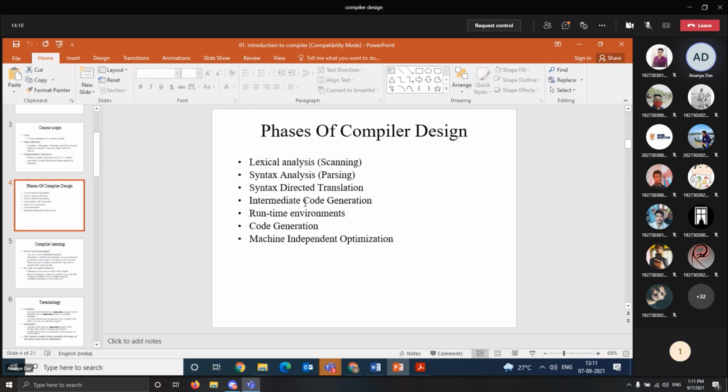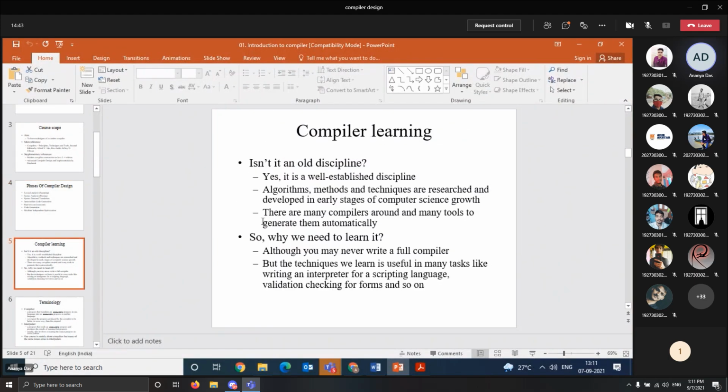Fourth phase is intermediate code generation. Fifth phase is runtime environment. Sixth phase is code generation. And at last, if you need any kind of optimization in your code, then machine-independent optimization techniques are also applied. And if optimization is not necessary, then up to code generation only, you can complete your whole compiling process.